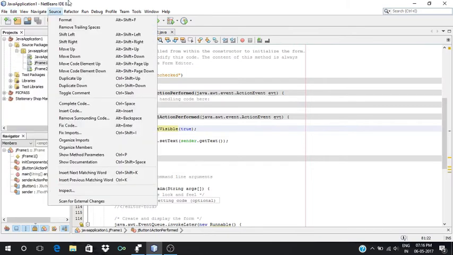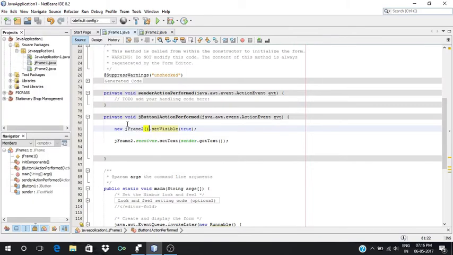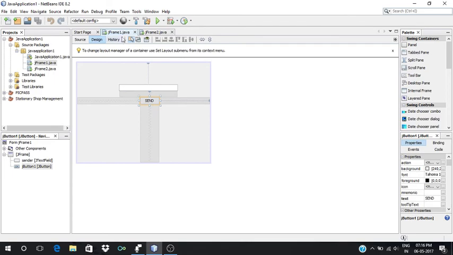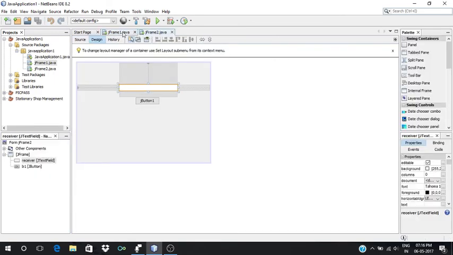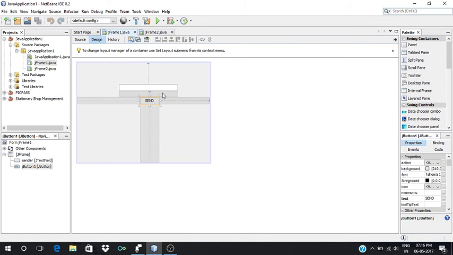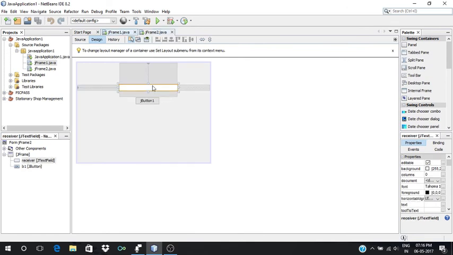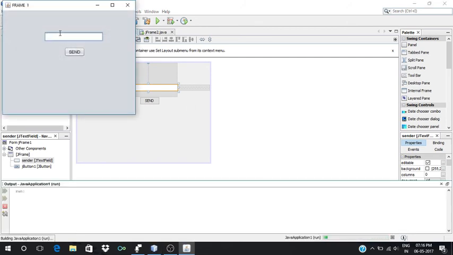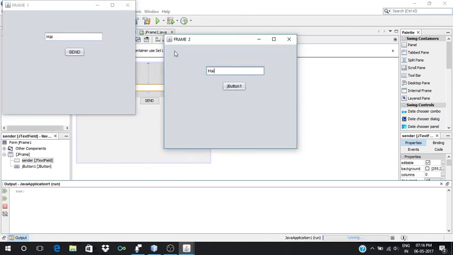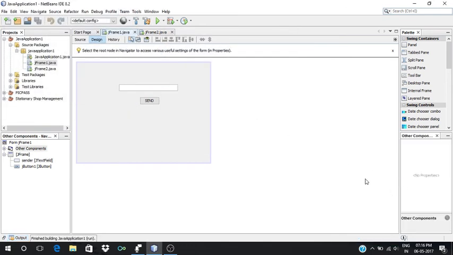So here I have written new jframe2.setVisible, and when I click this send button, it will open up this jframe2 and will get the text from this text field and transfer it to this text field of jframe2. So let's see how it works. I write hi and click send, and here you can see jframe2 contains hi written in it. So this is how this program works, and this is how you send the text from one jFrame to another.